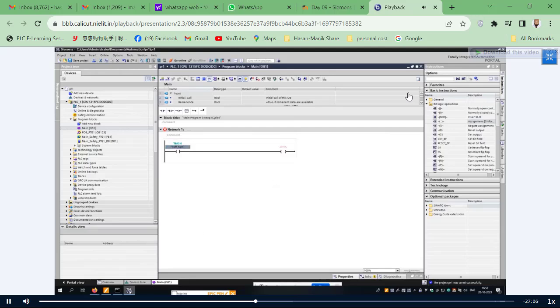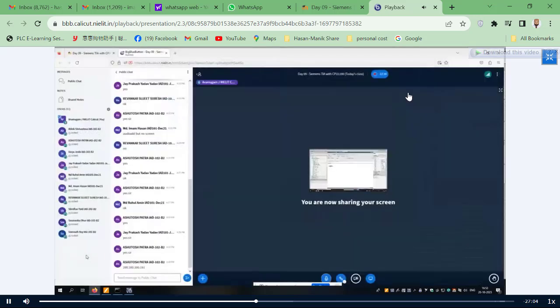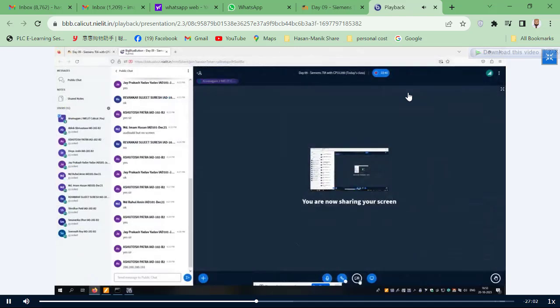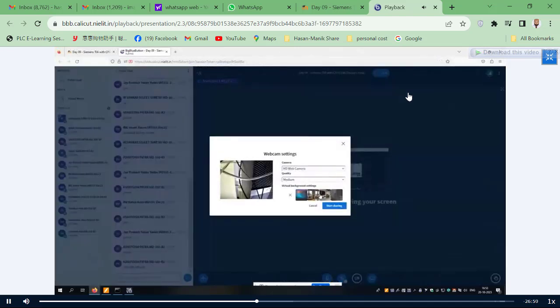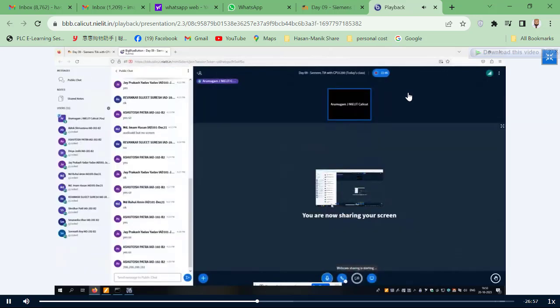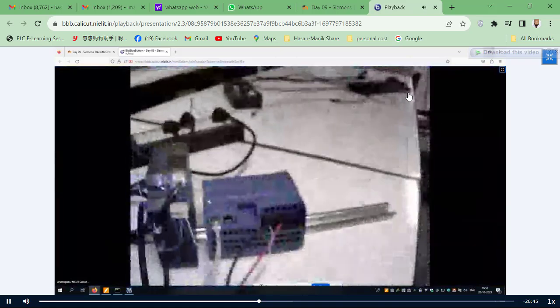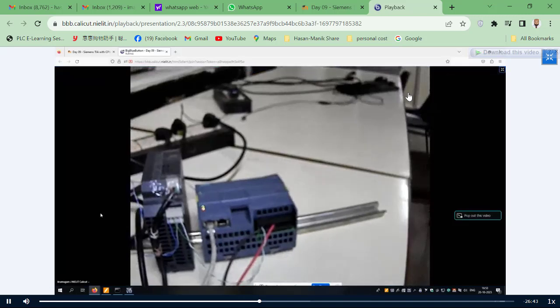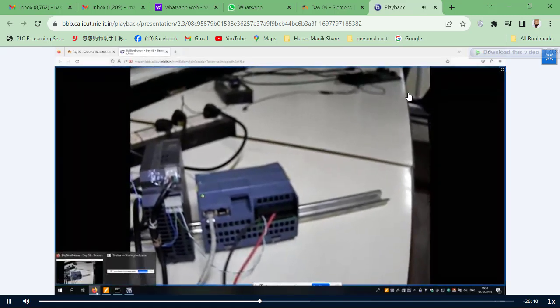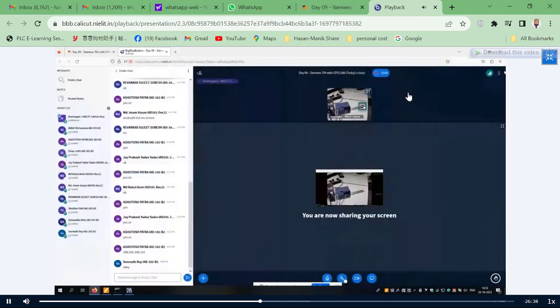Next, you see, I will share the screen. You see the screen. Turn the camera. Is the camera okay? Are you able to see the camera? Camera is okay, sir? Okay, full screen. I will make it full screen.